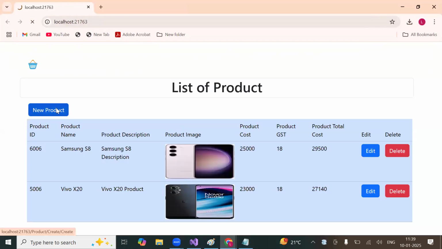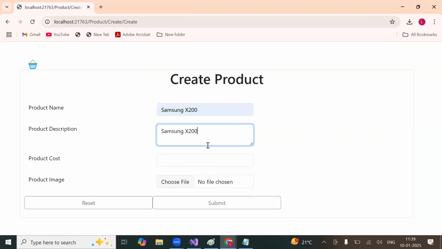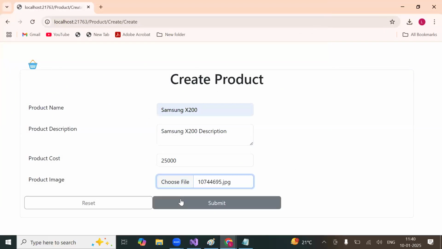Now create a product, saying Samsung X200. Copy the product description. And then the cost will be 25,000, something like that. Click on an image, take this laptop, and then submit.